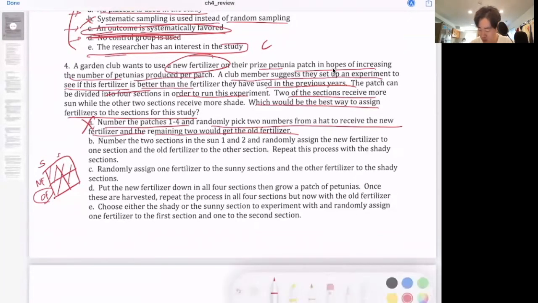A is not true, because randomly assigning 1 through 4 is a good way to start things off. But what if the new fertilizers both get assigned 1 and 2, with more sunlight, versus 3 and 4, which are all the old fertilizers and get less sun? Then we create a confounding variable. We want to assign each fertilizer to each treatment. So for the 2 sections in the sun, 1 and 2, randomly assign the new fertilizer to one section and the old fertilizer to the other section. Now this gives complete control over which one will receive more sun and which one will receive less sun.